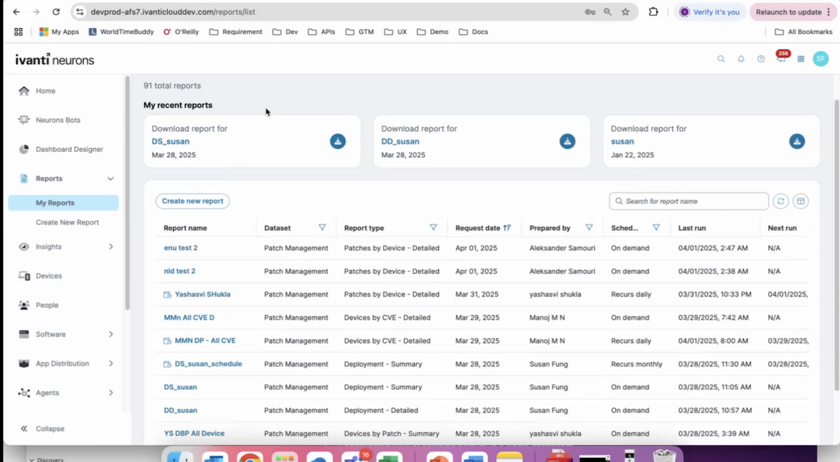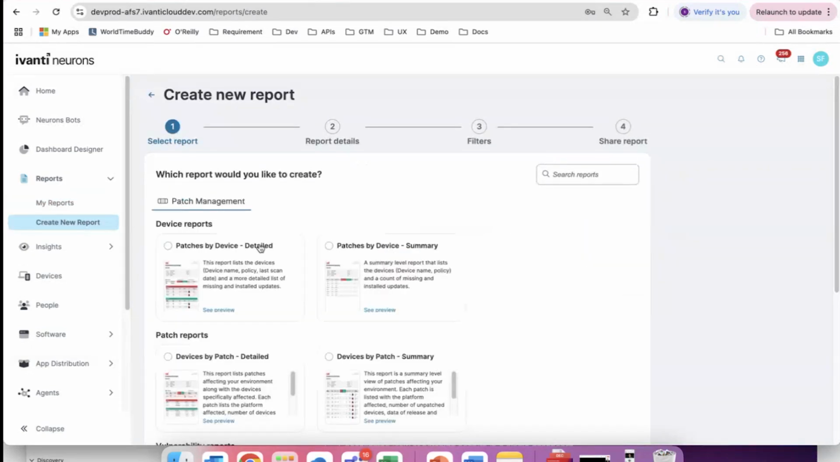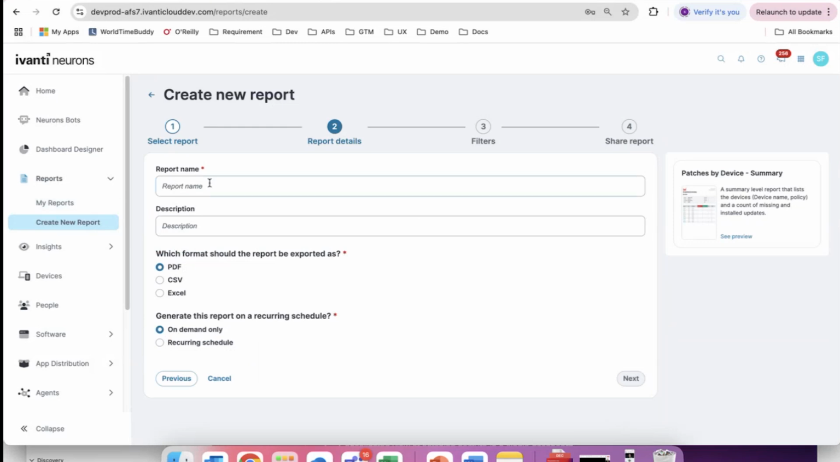First, we're introducing the capability to schedule reports. The experience is very similar. You just pick the report you want. It's still the same way. You give it a name.